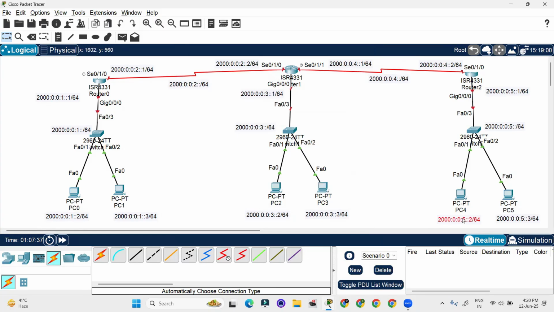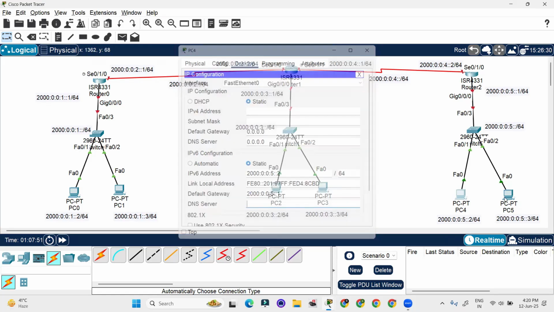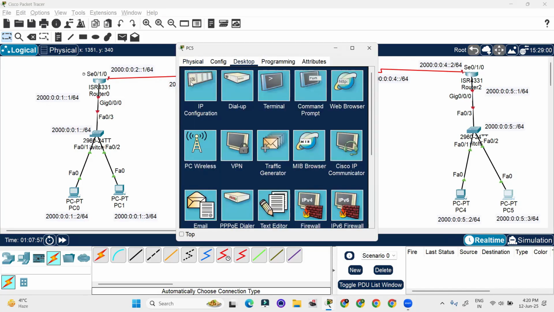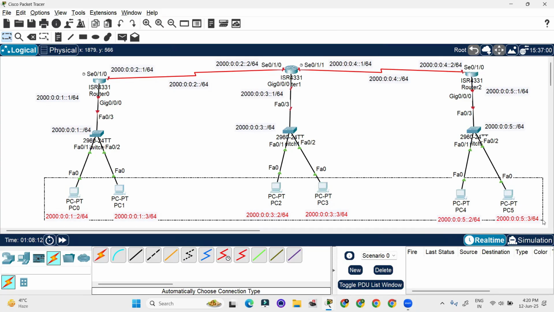In the same way, let's provide the IP address to this PC, 2000:0. Sorry, not here, but here, 5 double colon 2 /64, and this is our default gateway. In the same way, we have to provide the IP address to this PC. So 2000:0:0:5 double colon 3 /64, and the gateway will be colon 1. So we have provided the IP address to all the PCs.